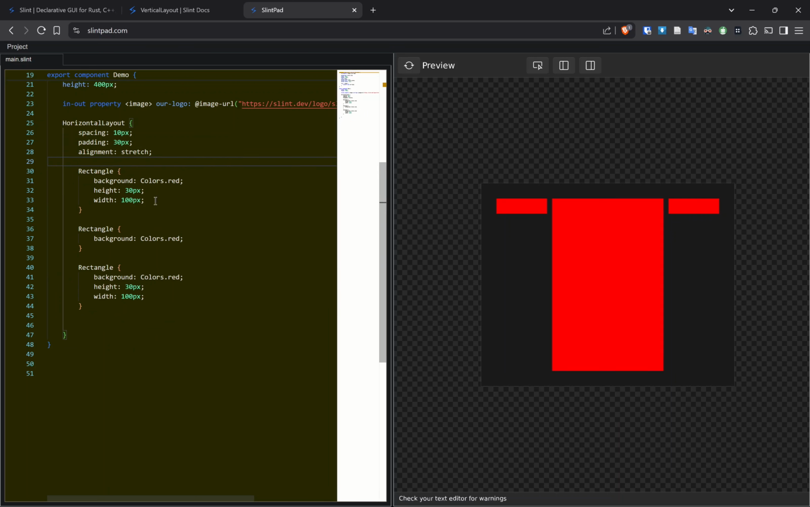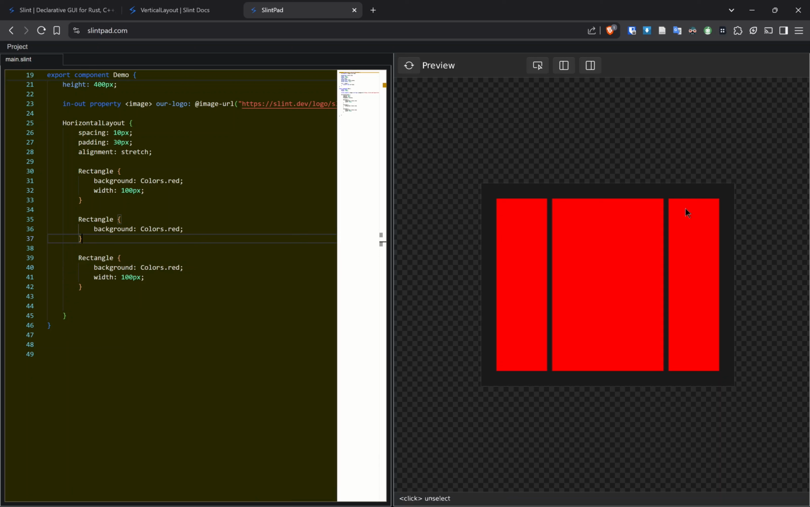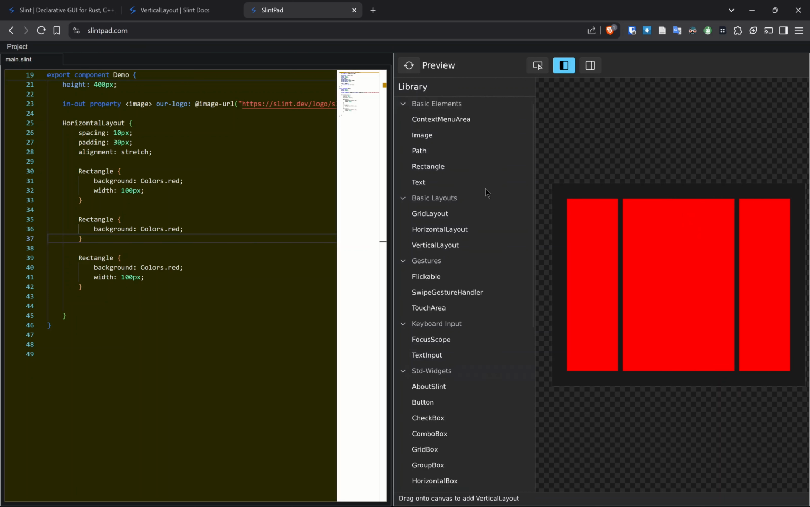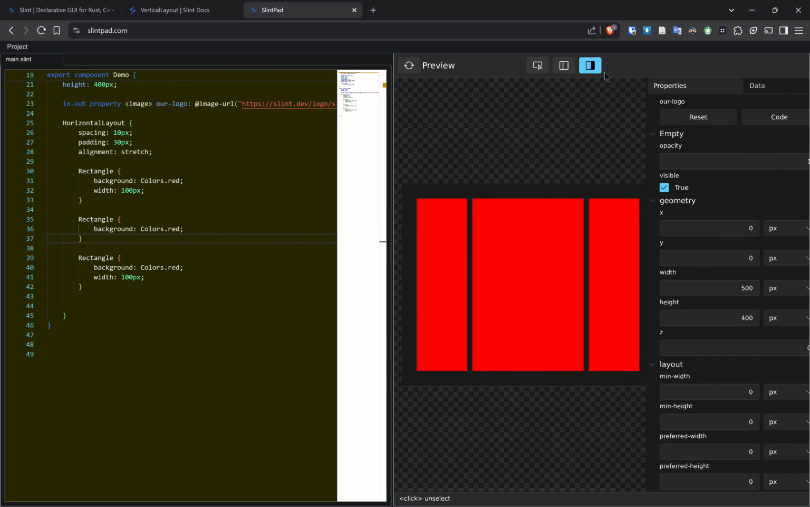So for height, let's remove the height for this as well, and the height also for this. So this will be like your sidebar menu on the left, the main content area, and then on the right you have maybe some properties menu or things like that. So similar to what you have, your sidebar menu that contains some library of widgets and things like that, and then on the right you have some property menu as well.